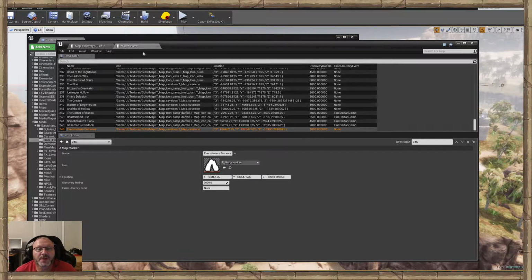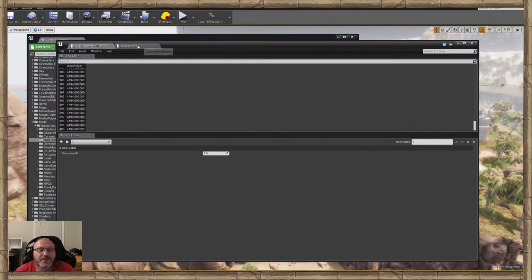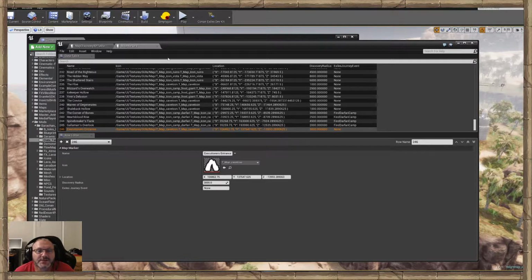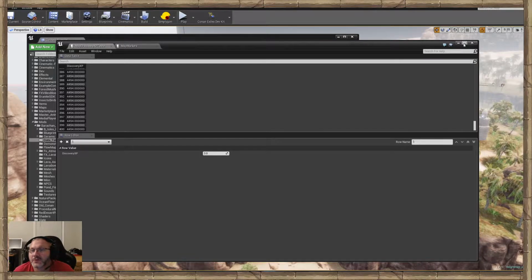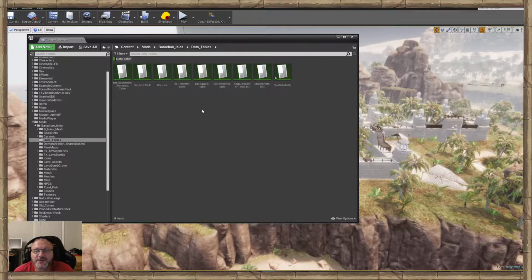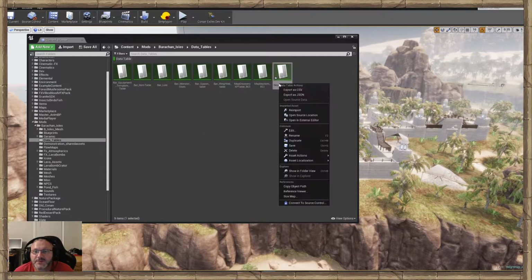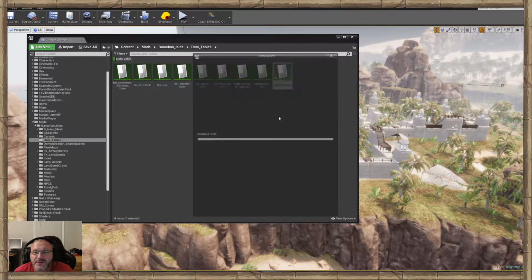But what you should come up with under your map markers and your map discovery XP table are these two data tables here. These are the base game. So once we've created our new tables, I'm going to go to my mod table and delete this here so we don't have this monster here.